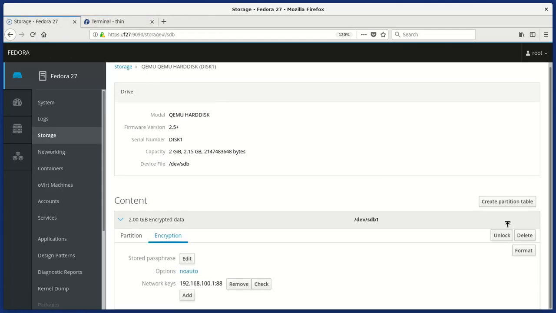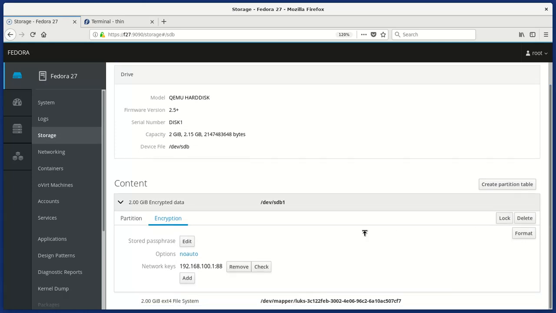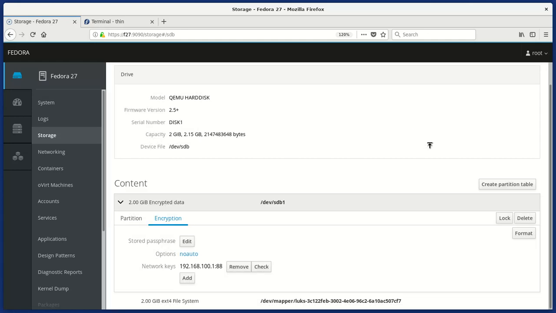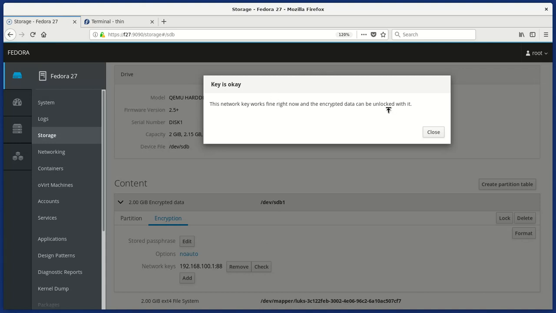And it should still work, so we can still unlock the disk. The key is still there, but the server doesn't want you to use it anymore, and this means it should be replaced with a new key. And because both keys have been signed by the same key, Cockpit can do the rollover seamlessly without any fuss, and we do that now. And if we check the key now, it's okay again.